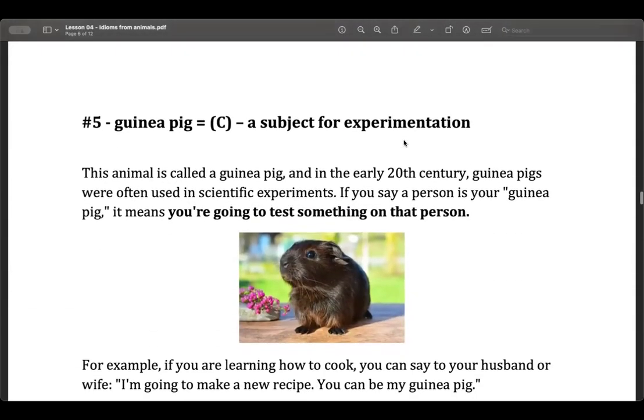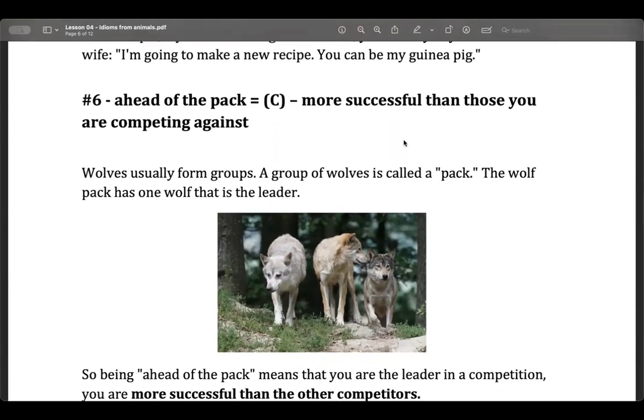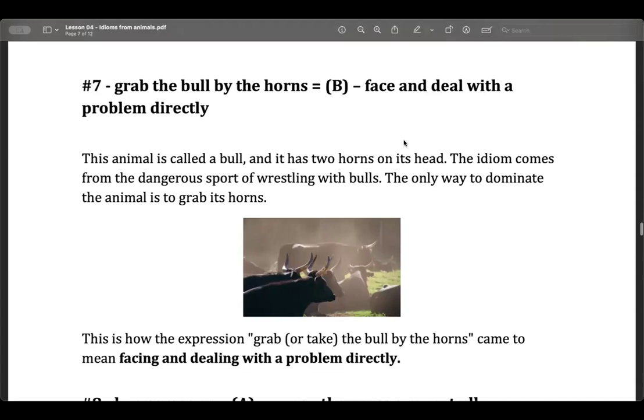And number 5 is guinea pig, a subject for experimentation. Okay. Number 6, ahead of the pack. It means more successful than those you are competing against. Okay. Number 7, grab the bull by the horns. It means face and deal with a problem directly. So grab the bull by the horns means you are facing it and dealing with the problem directly.